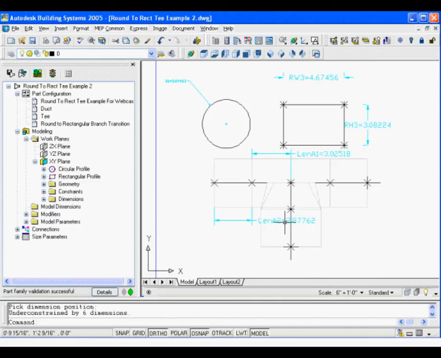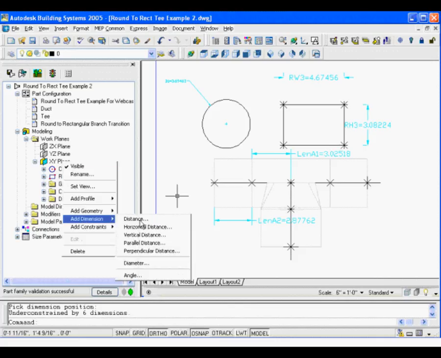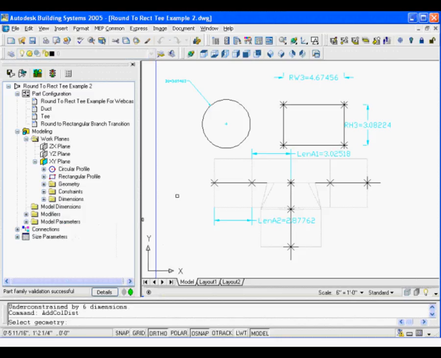And I want to add one more in here, which is going to be my length for the branch, from the center of the T out to where we want that transition to end. I can do the same thing by adding a dimension, which is a distance dimension, from the center point to there. And I'm just going to pull this one out here just to get it out of the way.